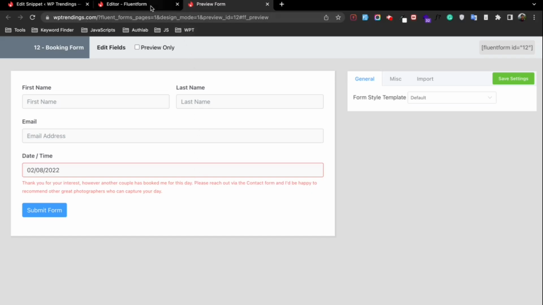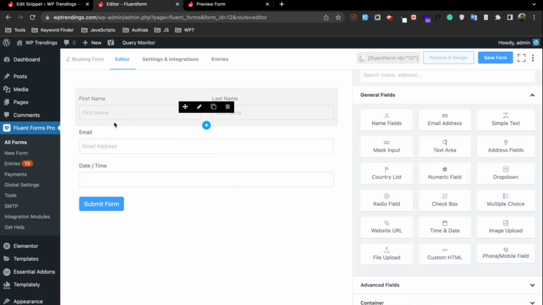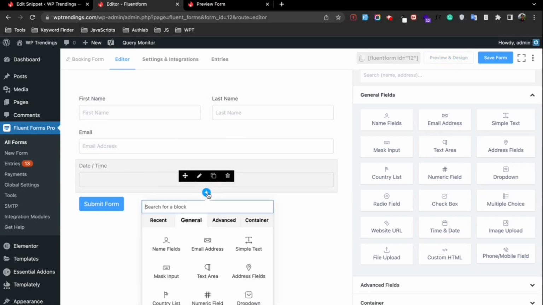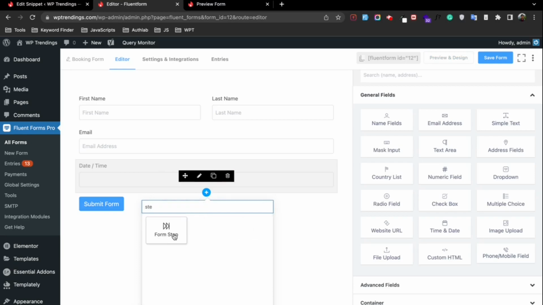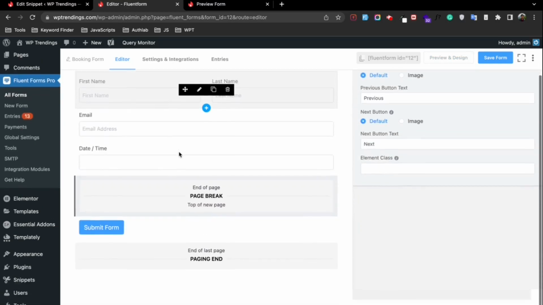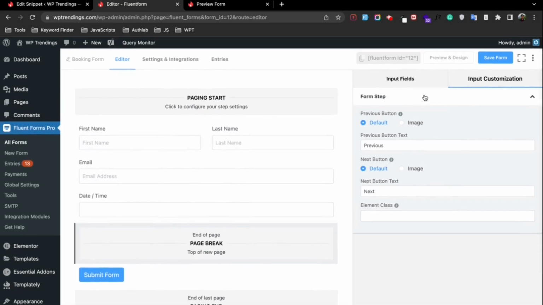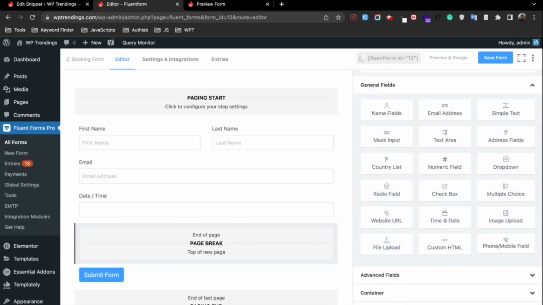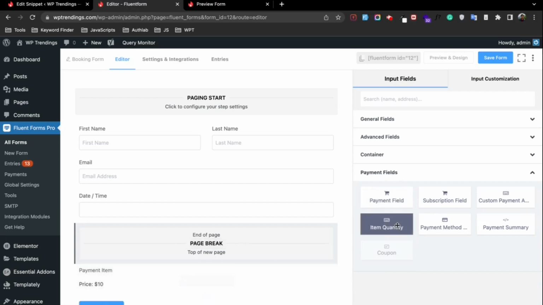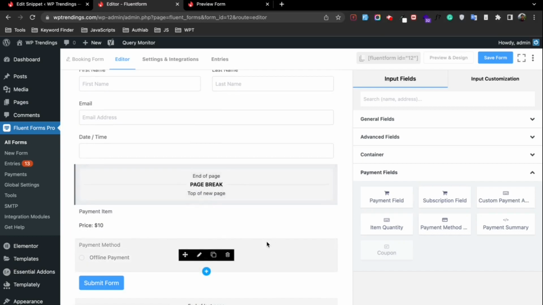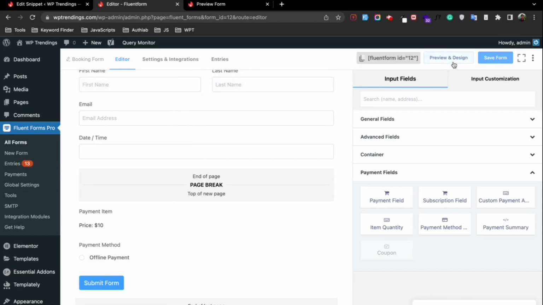Now we'll do the rest of the part. So as you can see, I have taken first name, email, address, date, and the date and time field for booking. Now I'll take a section break or step. From step, it will make a step forms. User can add their name, email, and date, and after that they can add other information. So in this case, I'll add the payment item. So let's say payment fields. You can also the payment method, and if you want to add other section, you can add. So after that, just save the form, and let's preview the design again.